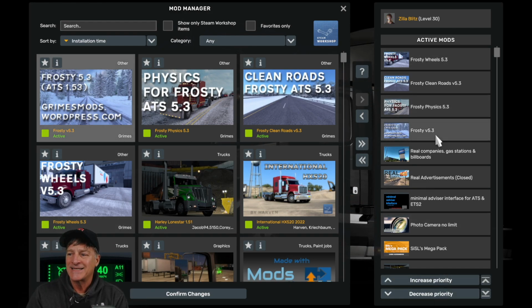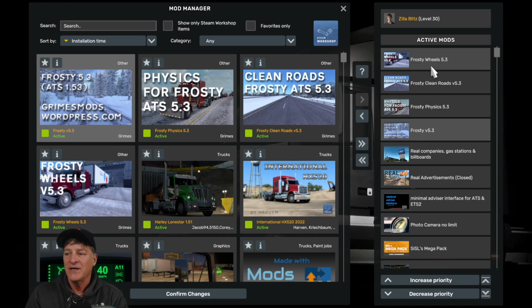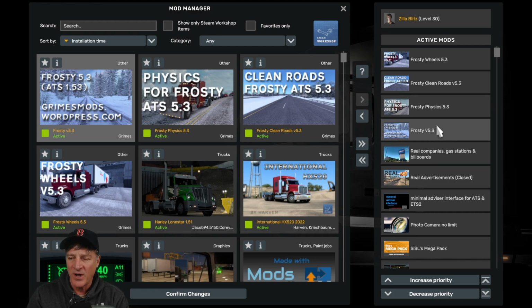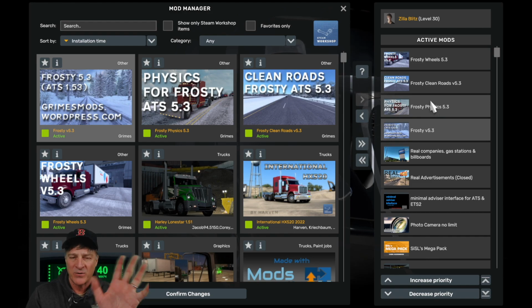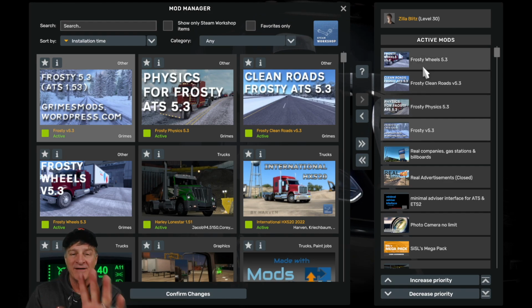And the question is, does it matter what order the Frosty mods go? Like, can I have them in any order? I have all 4 at the top. Does it matter? The answer is yes. You want Frosty version 5.3, whatever your main Frosty mod is, at the bottom of the 4 mods. So Wheels, Clean Roads, and Physics, it doesn't matter what order they go in, but they have to be above the main Frosty mod. So we can see right now, I've got it set up right.